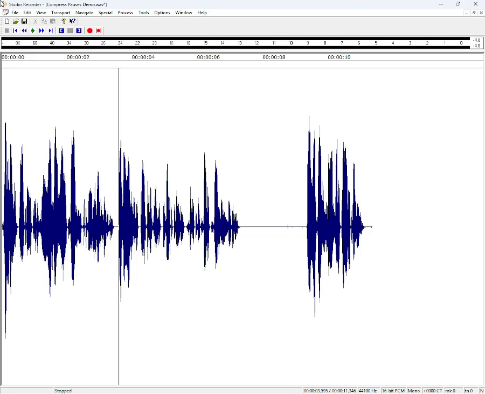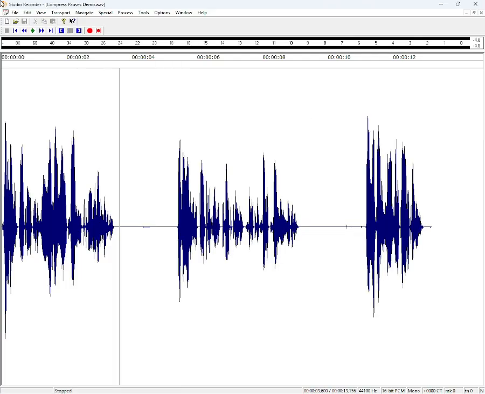We could go back and edit this pause to make it a little bit longer, but instead, let's try a different approach. I'll hit Control Z to undo, C to clear the selection, and Control Home to move back to the beginning of the document.